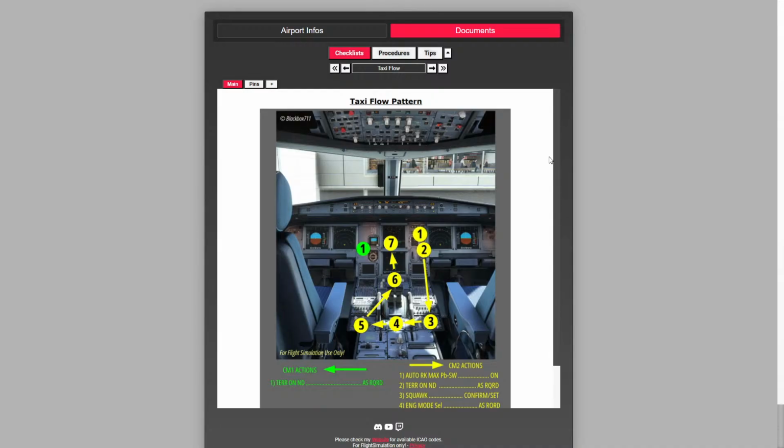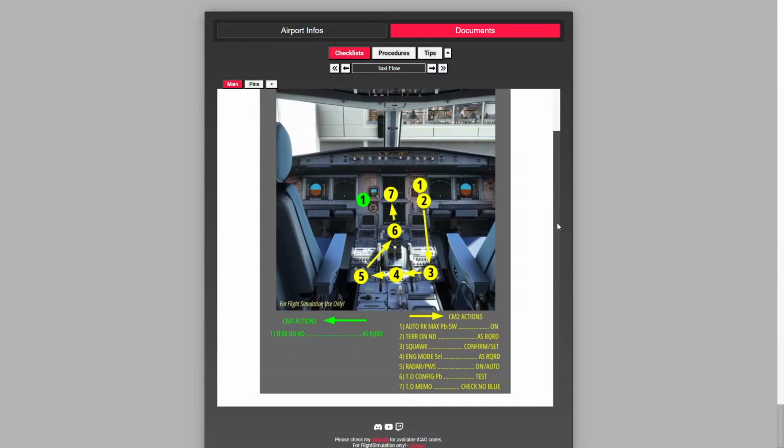Okay, so taxi flow pattern. Terrain on, okay. Auto brake max, terrain on, score confirm set, engine mode selector, radar predictive. I really need to get used to radar and predictive windshield system on taxi flow.